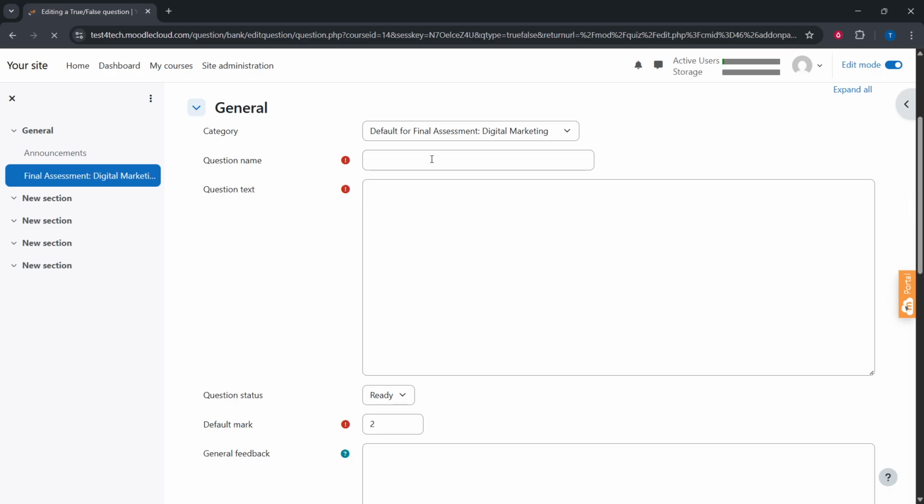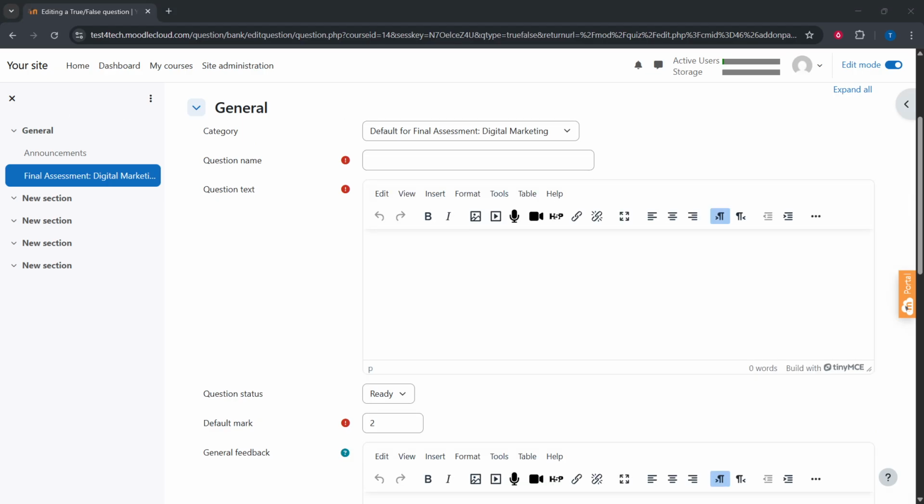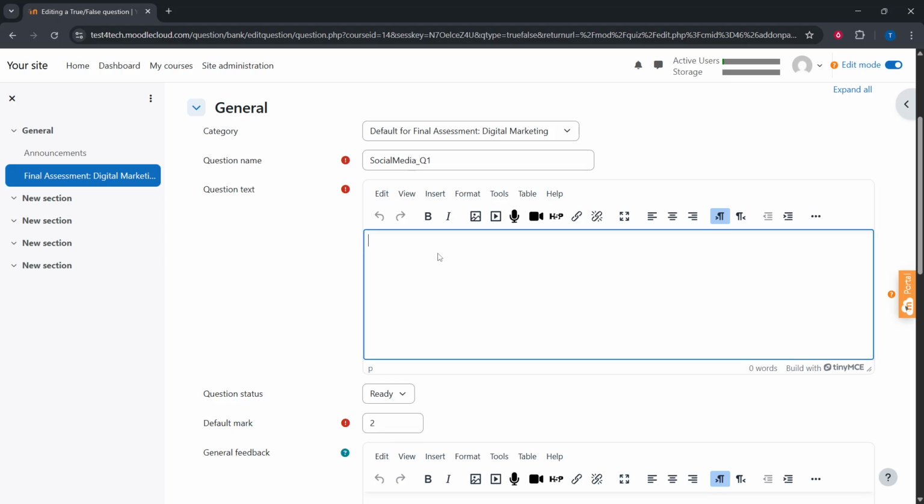Here, you'll fill in the essential details. Start with a clear, descriptive question name or title. This is mainly for your own organization, so make it something you'll recognize later, like photosynthesis statement or policy compliance check. Next, write the actual statement in the question text box, the sentence learners will evaluate as true or false.